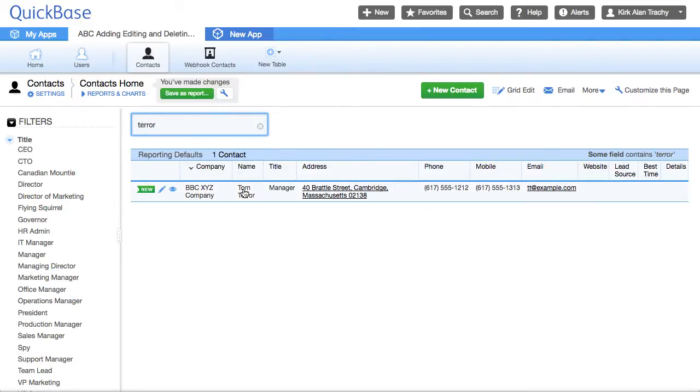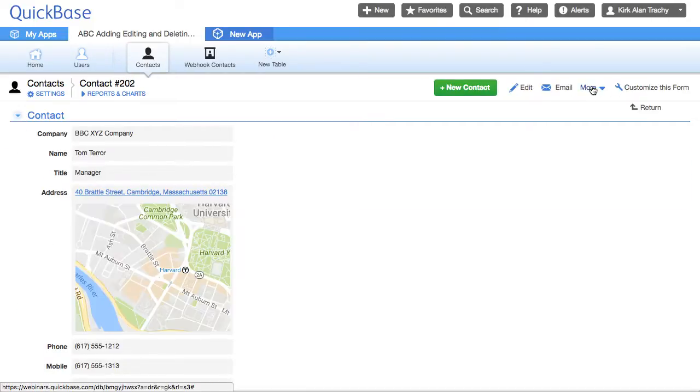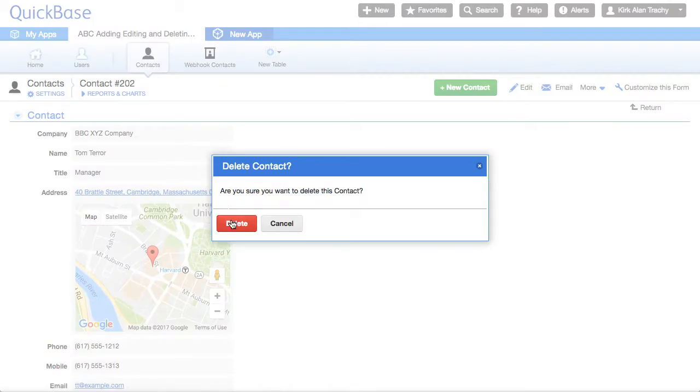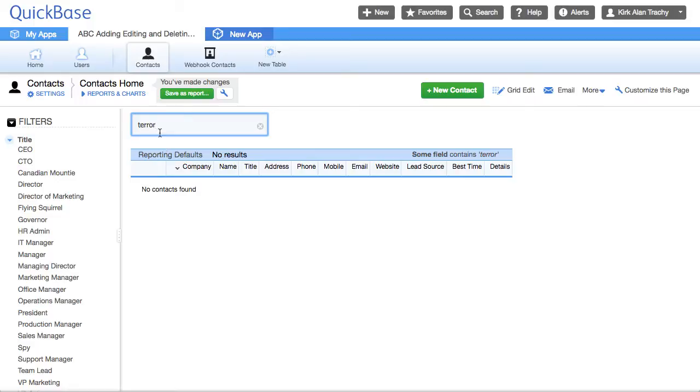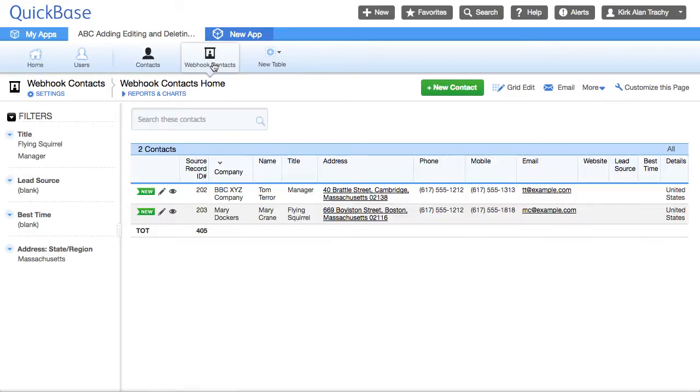And there's Tom right there. And so we can view it and then say, I want to delete this record. Delete. OK. Terror is gone. We come back over here and we see that Tom Terror is still here. So it's saying, well, which record do you want to delete? And do you see the source record ID here, where the record ID is equal to 202?